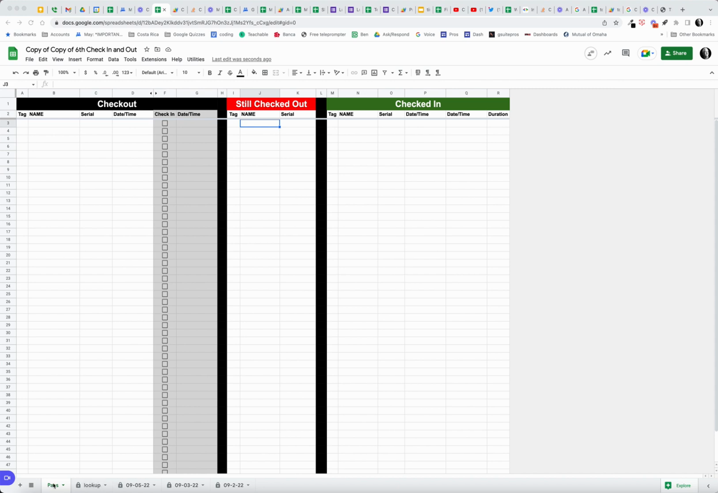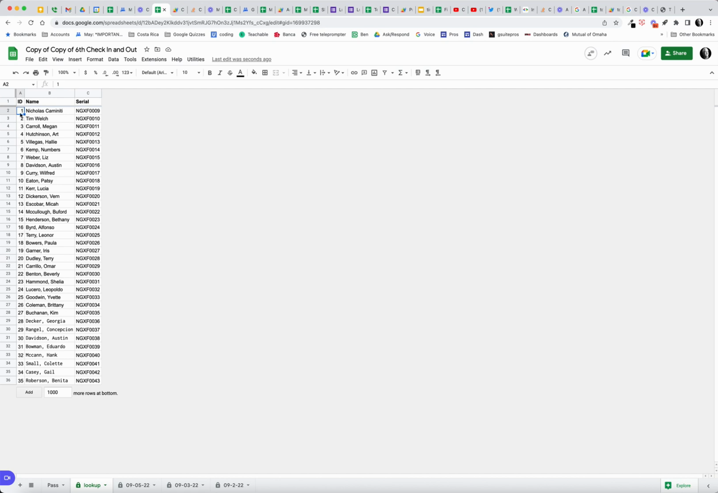First of all, this is the sheet that the teacher would use and have up on their computer, or a librarian as they're checking things in and out. And what we would have here is a lookup table on this tab where we have the ID number, say, of the students, and that it gives them their name and the serial number of the device. And this would assume that a student would always be picking up the same device.